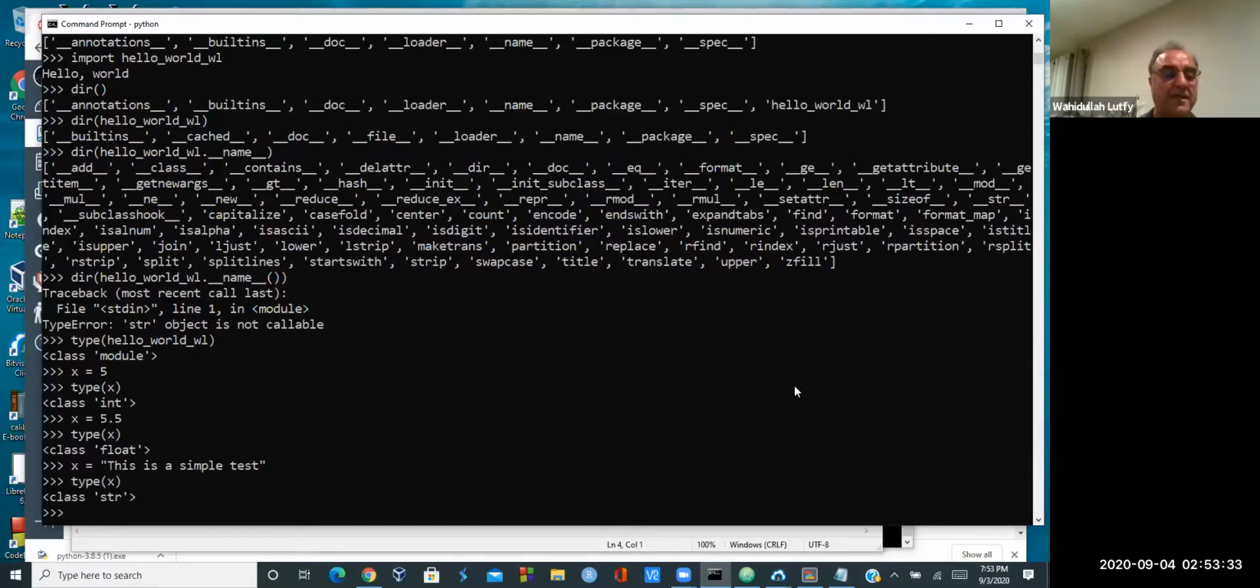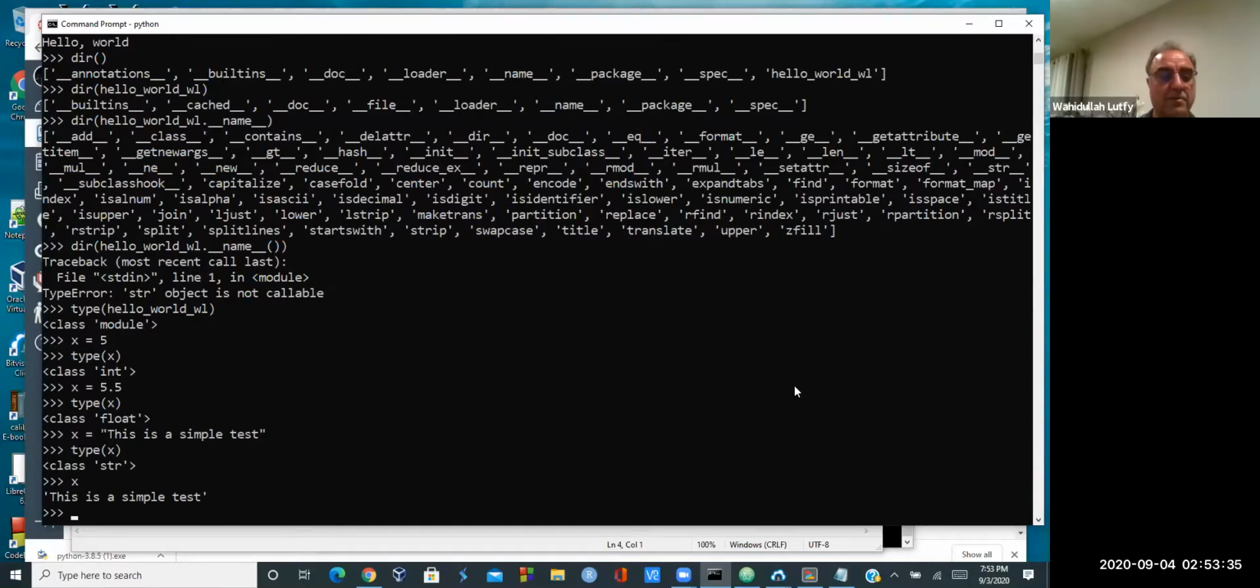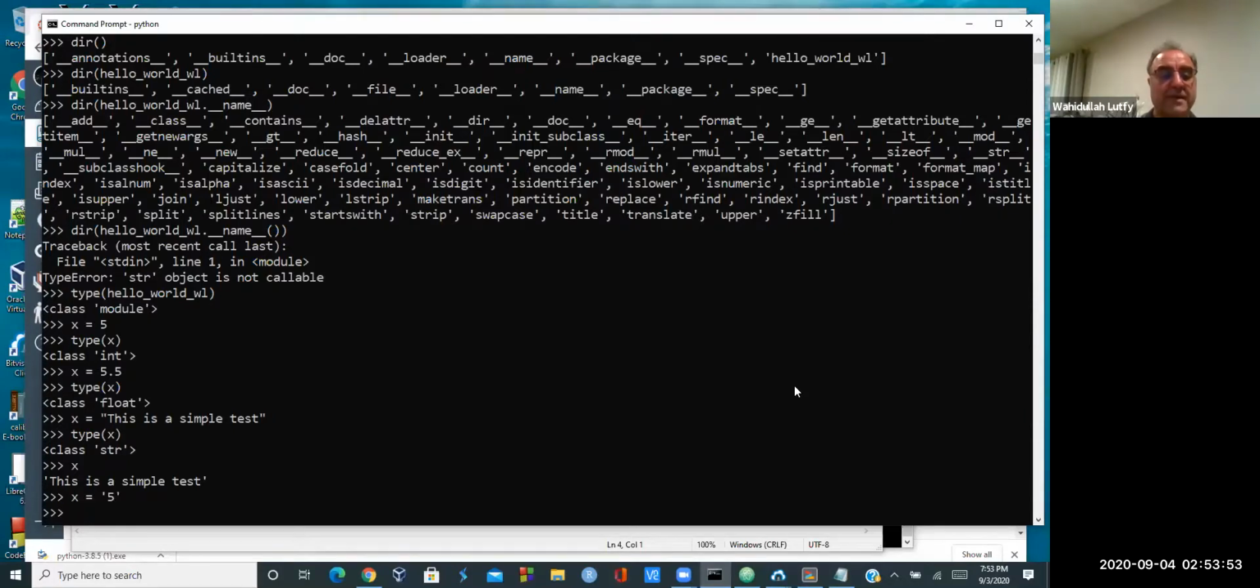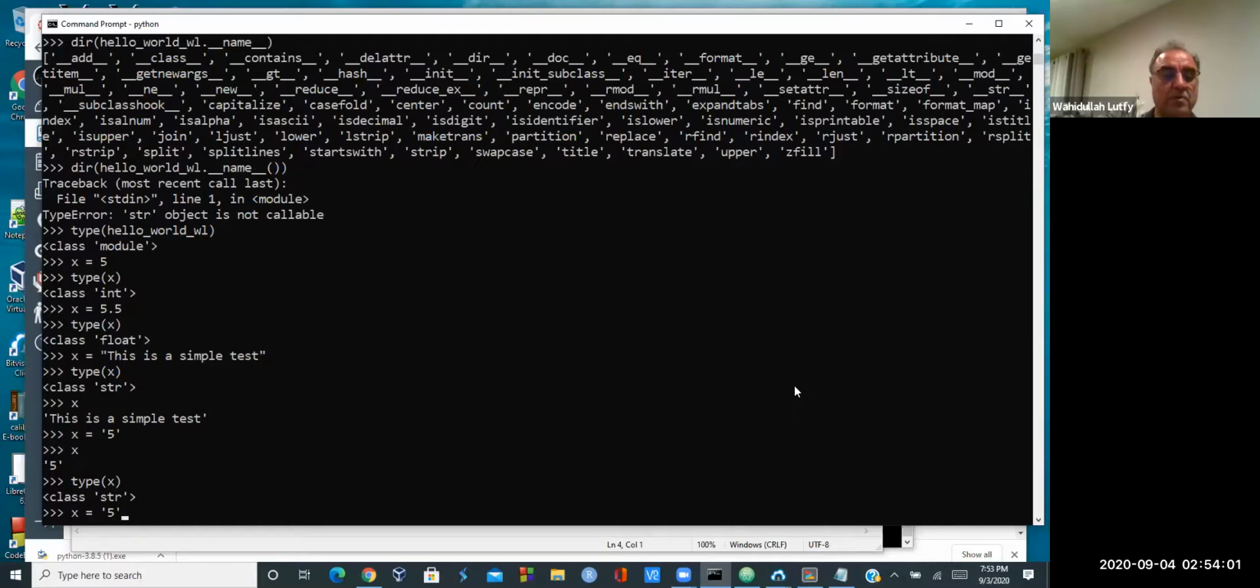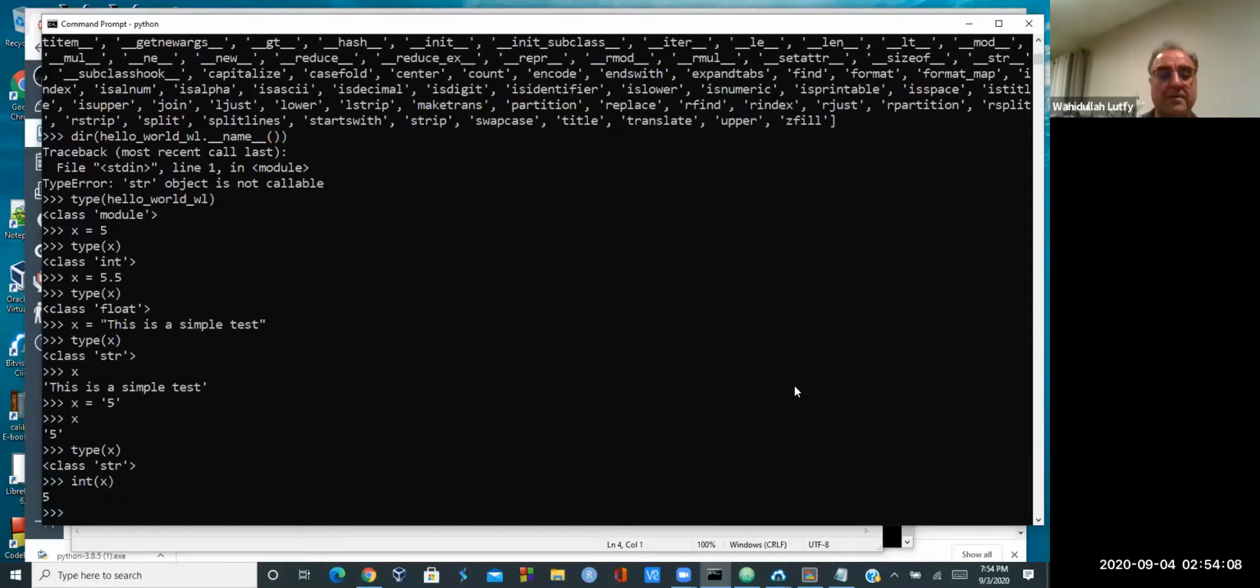For example, let's say I create this X as a string. I cannot change that to a number, because this is a simple string. But if I say X is equal to the string 5 and then print it, the type of X is a string. If I want to cast it to an integer, for example int of X, that would just print the character 5.